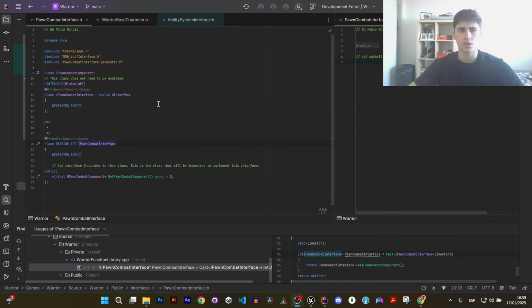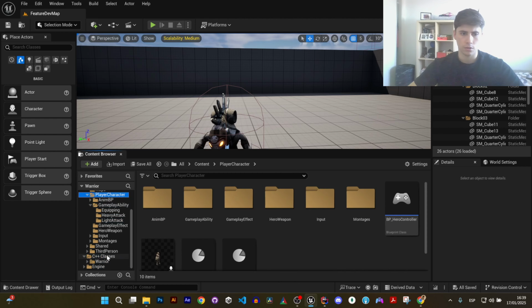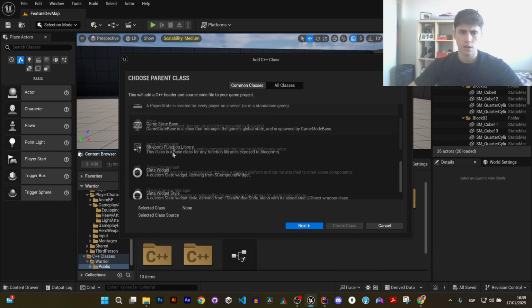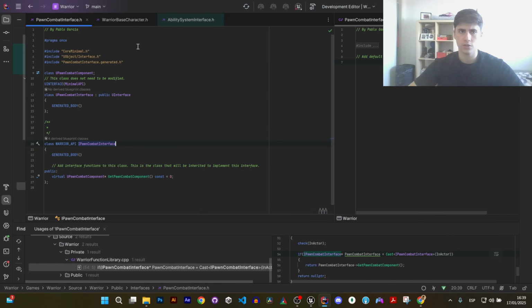Okay, the first thing we're gonna talk about is the interfaces. How do you create an interface? It's as simple as going to C++ classes, choosing where you want, choosing new C++ class, and in the bottom part, choosing Unreal Interface. So we have created two interfaces.